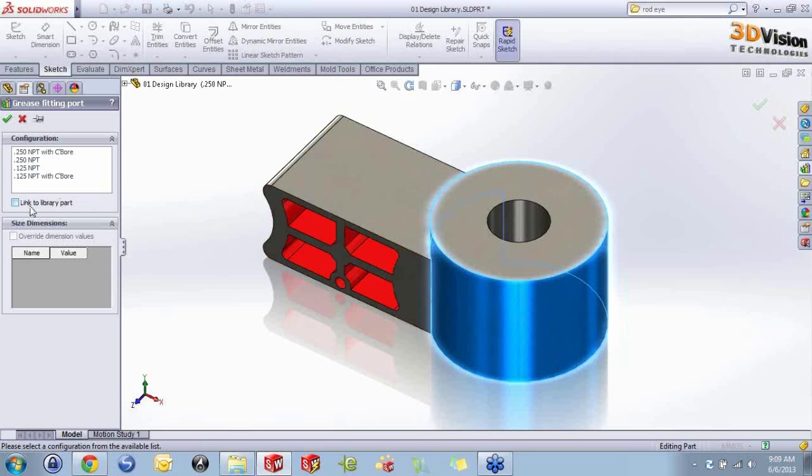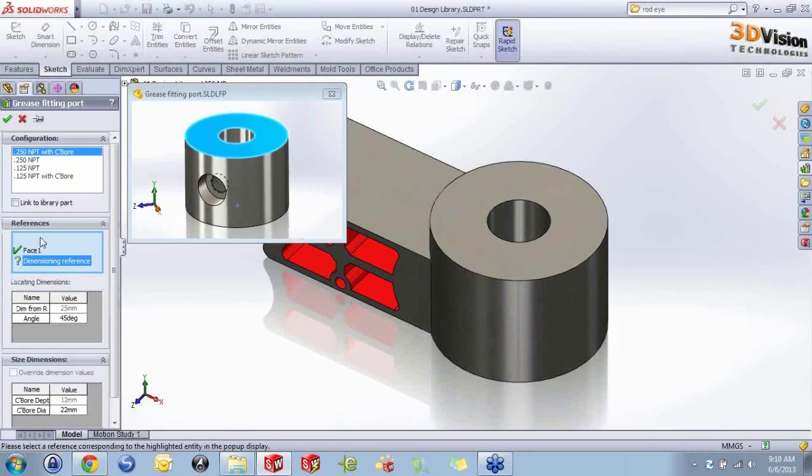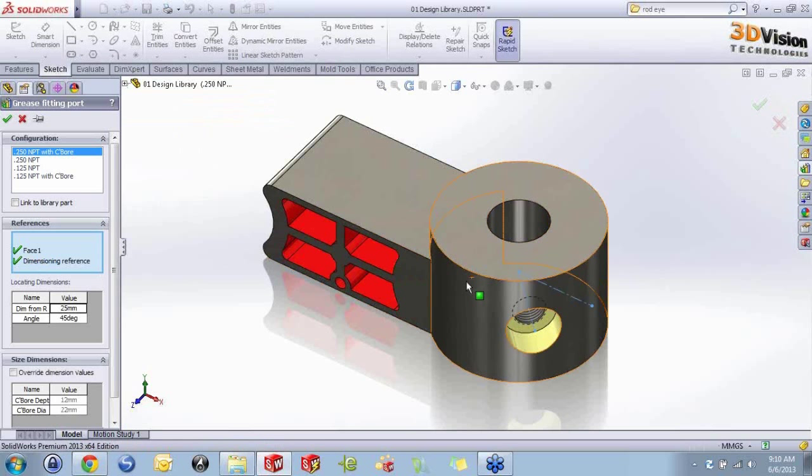By default, that's not on, and it's basically like you opened that part, did a copy, and did a paste of those features. It's really the same thing. This one has different configurations. Your library features can have different sizes, different configurations in them. We're going to choose a particular size grease fitting port here. It knows the face because I dropped it onto a face. It doesn't know a dimensioning face, or face to dimension from, so we're going to pick this face here.